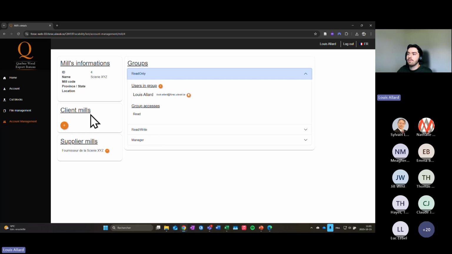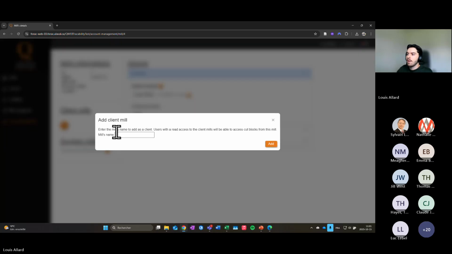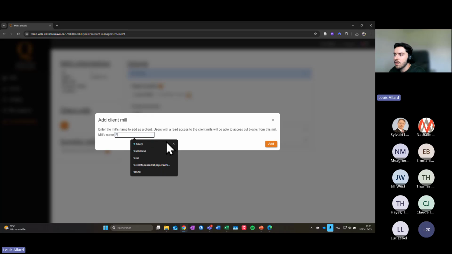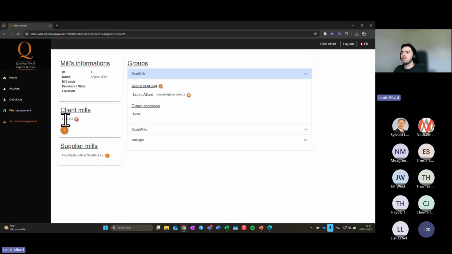I can also identify client mails. So if I want to identify the FORAC mail, I just type in FORAC and it adds the client mail to my client mail. So these clients will now be able to see the data. And you can also see what mails have identified themselves as being your suppliers. For example, in this case, fournisseur de la série XYZ, so supplier of Sawmill XYZ, would have identified itself as being one of my suppliers.